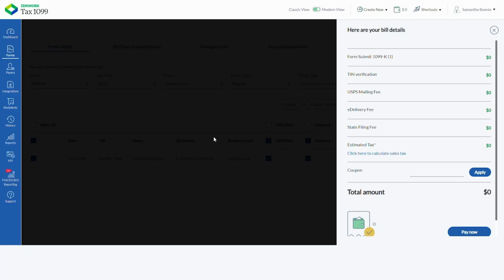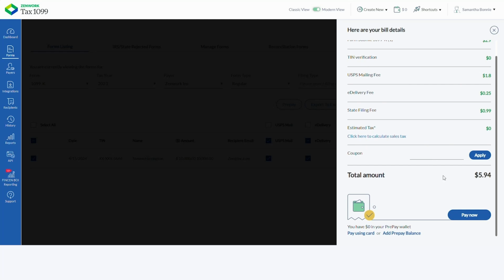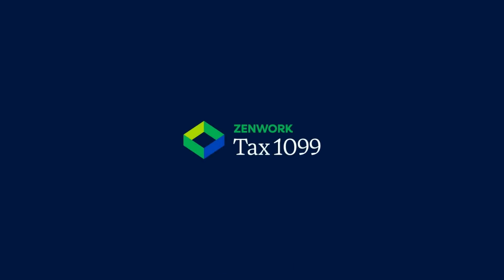Now you can wrap up, submit, and breathe easy. Once you've selected your filing preferences, simply click Submit, and that's it. Tax 1099 takes care of the rest.